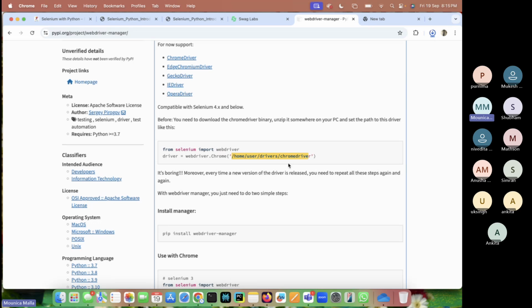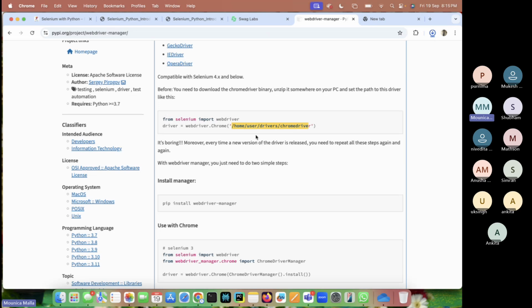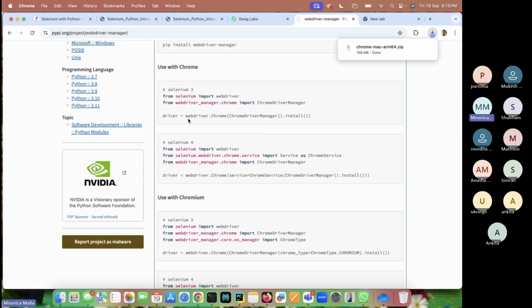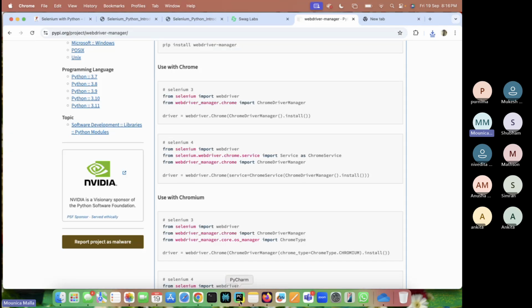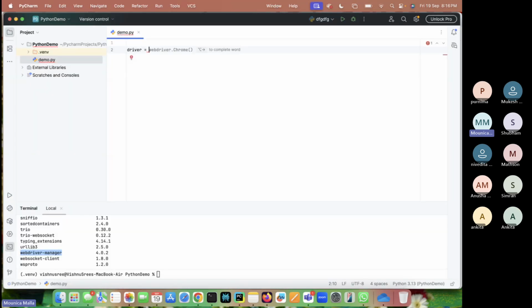But now, using this WebDriver manager, there is no need to provide all these things. We just need to give this one simple command. Instead of doing all those things, first I need to create one object, which is nothing but a way to initiate the Chrome driver or web driver. I am giving driver equal to webdriver.Chrome. This is the syntax.